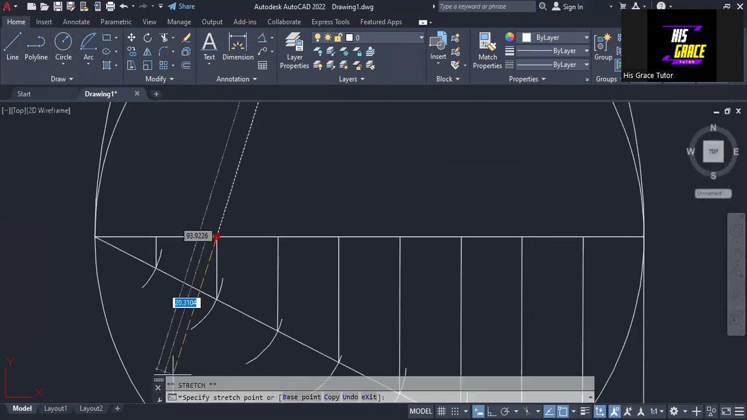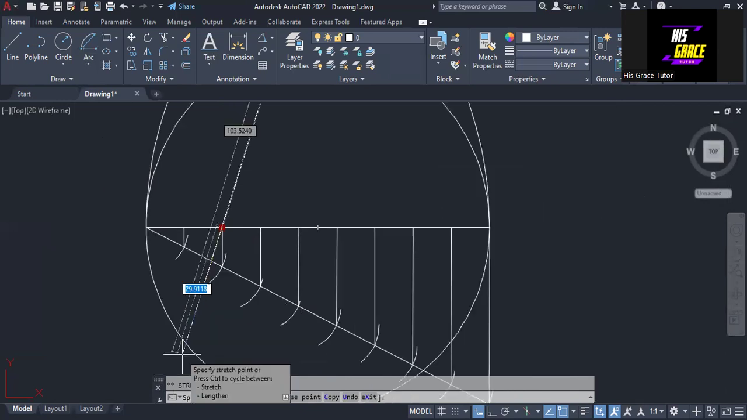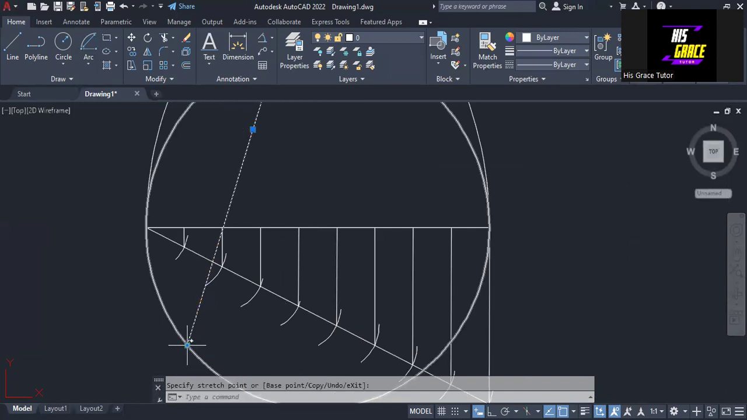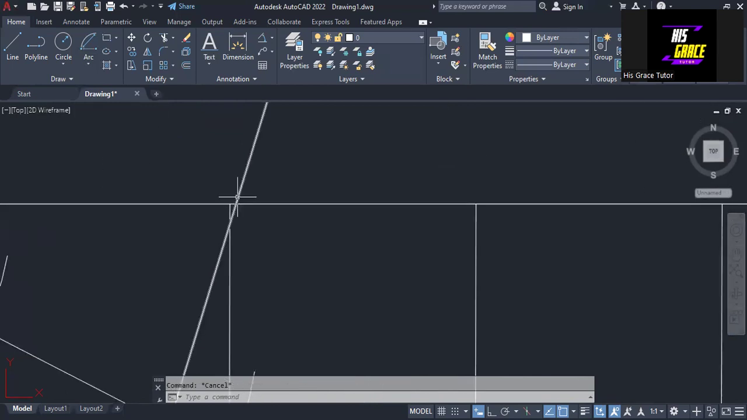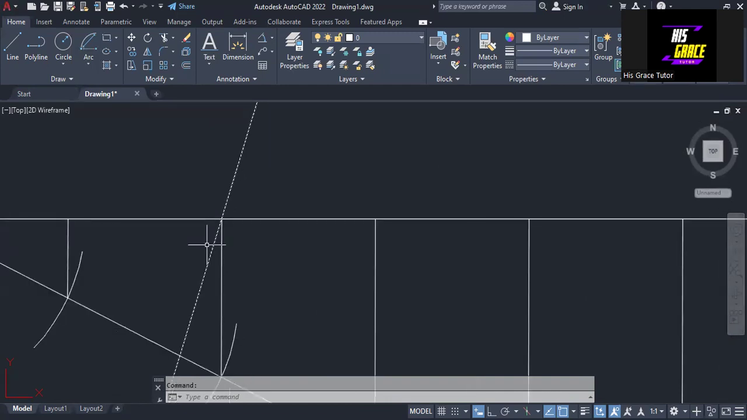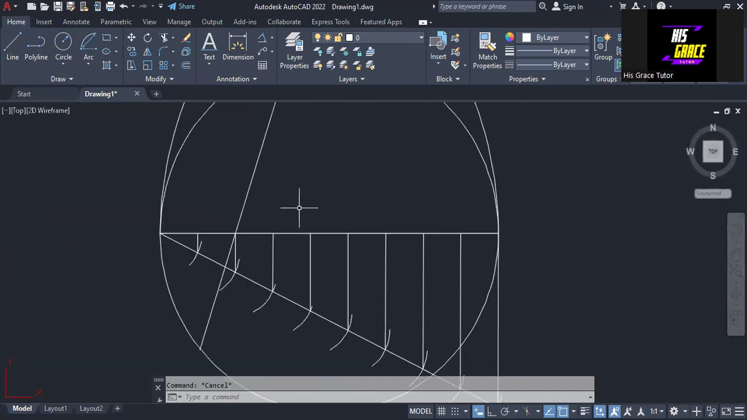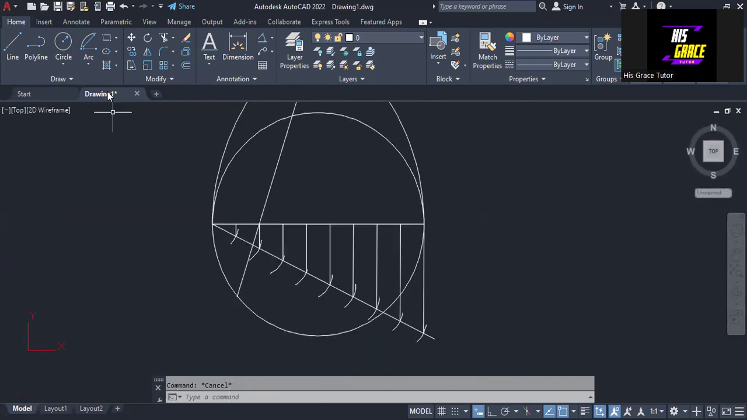Okay, so it is through point 2. Make sure it doesn't leave point 2, and drop it on the circle. So let's see, it has shifted. Okay, so it's there already. All right, so we have this now.